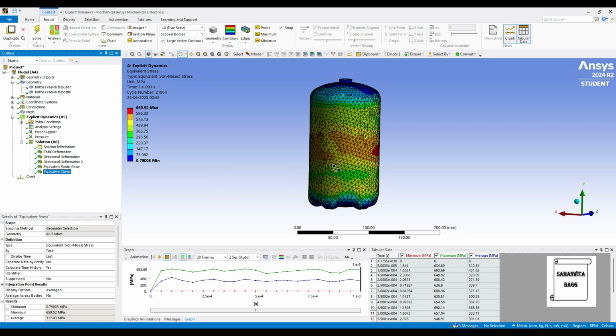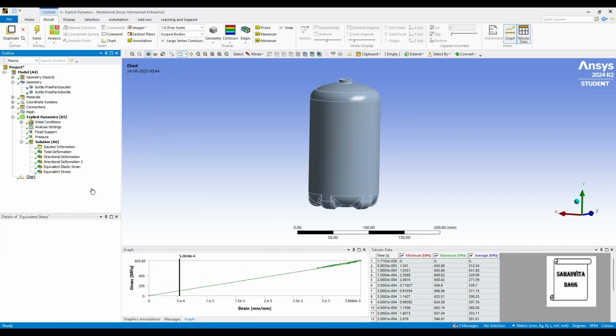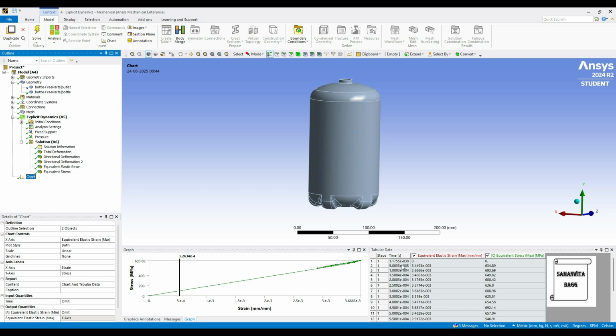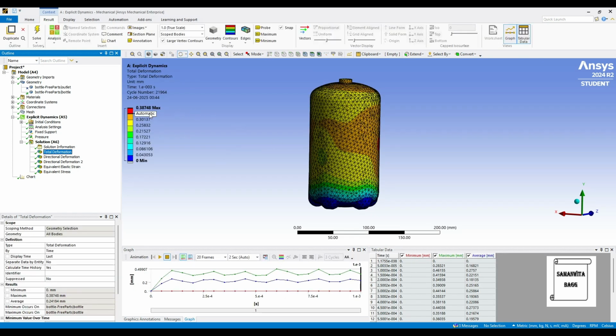So you can still see that your body is safe because you have very less amount of deformation over the body. You can also see the chart here. It is still representing the maximum stress and strain over this body. Now here you can see that the deformation is quite less, which is 0.38748 mm. So when you get this value, you are sure that your bottle is going to be safe under this pressure. Now you saw for copper, the crushing was completely happening. For steel, it is not happening.